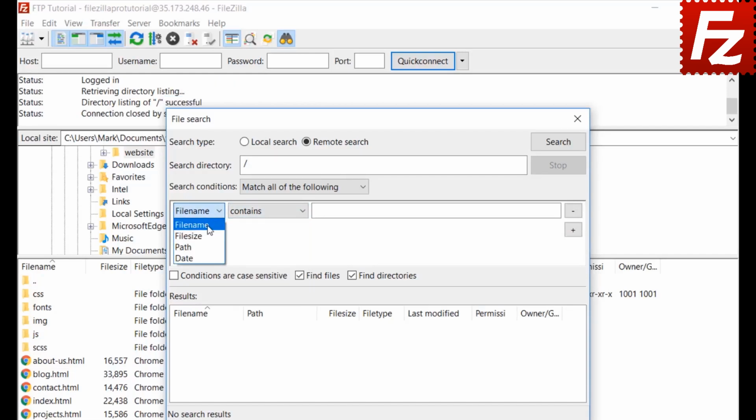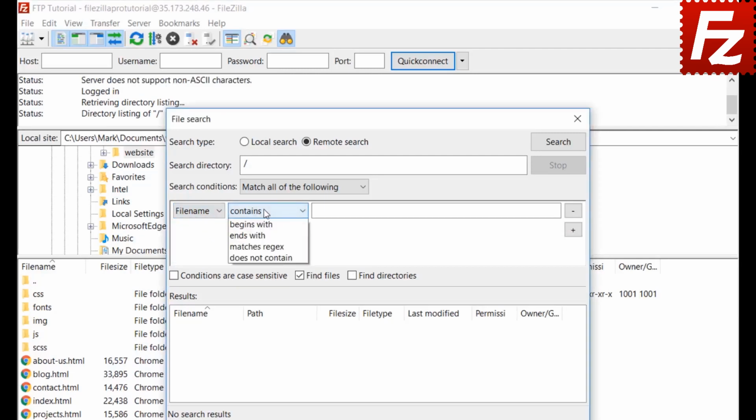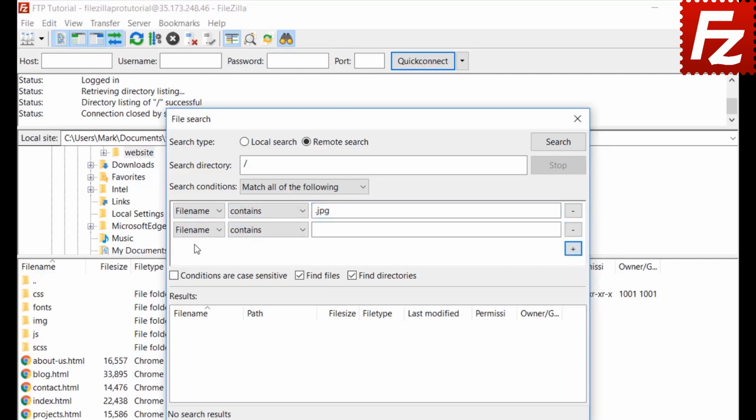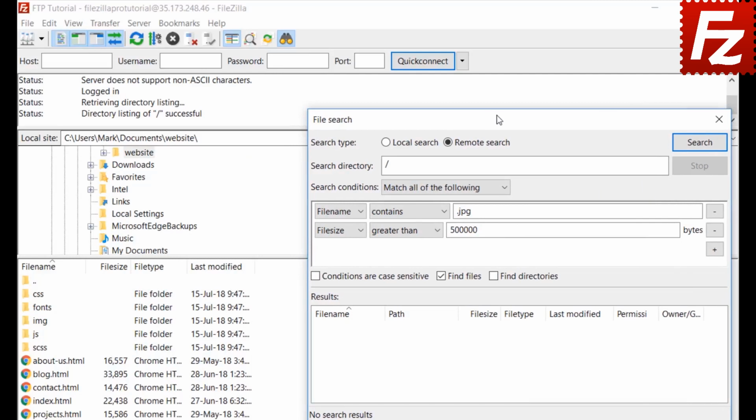FileZilla allows you to combine several search conditions. Use the conditions to narrow your search. FileZilla searches files and directories. Here we are only interested in searching for files. Click Search to start the search.